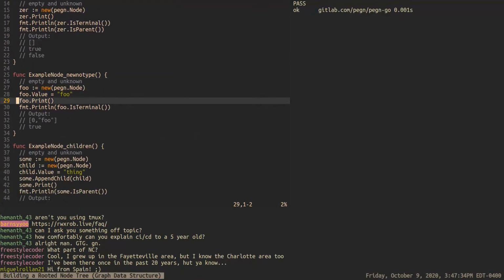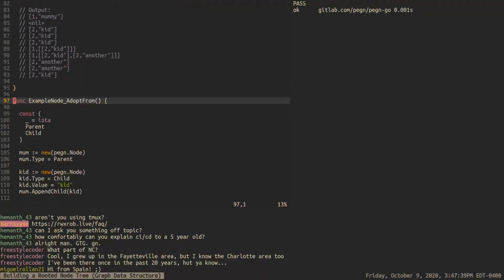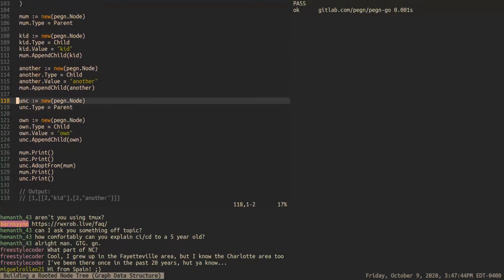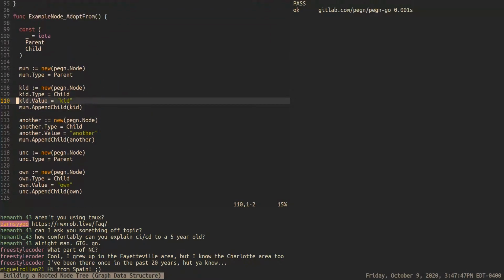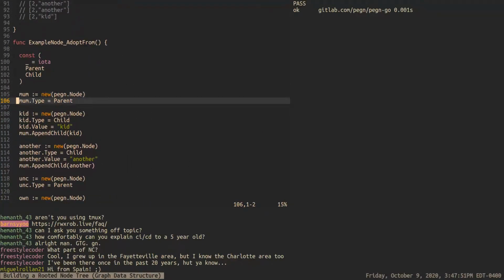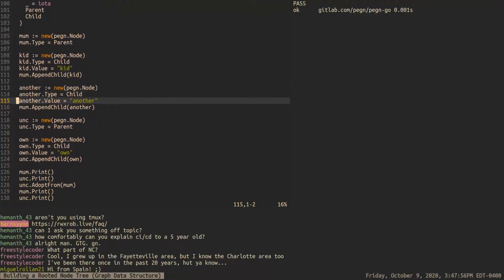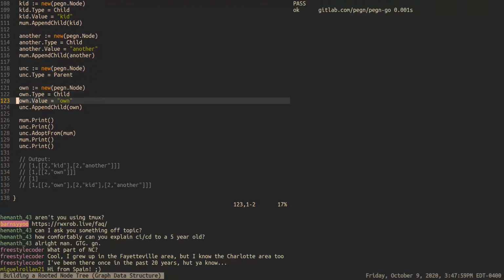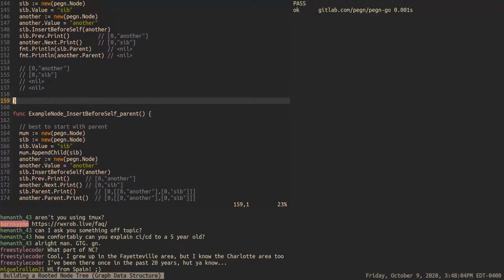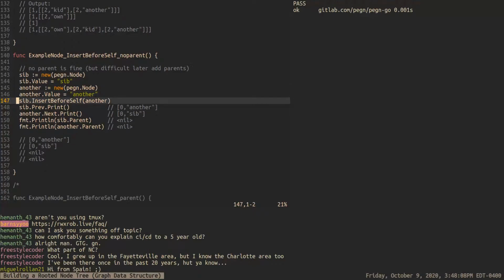All right, where are we? So append child is good. Adopt from. Guessing this is going to work too. Yep. And so this is how we do it. We make a mum, give it a type, and then append the child and check all the values. So this is building node trees by hand. Of course, we're going to do that automatically in our parser, in our node parser. Yep, insert self, that works.